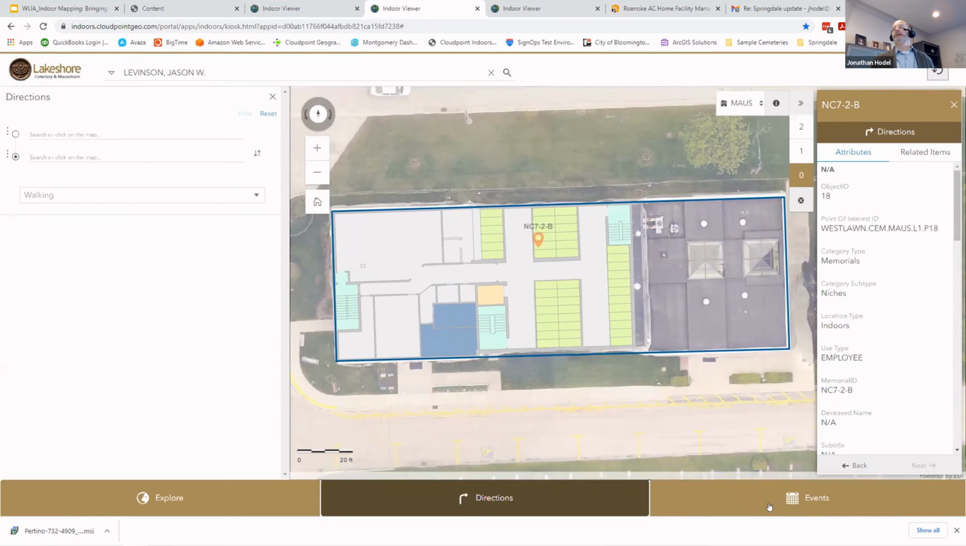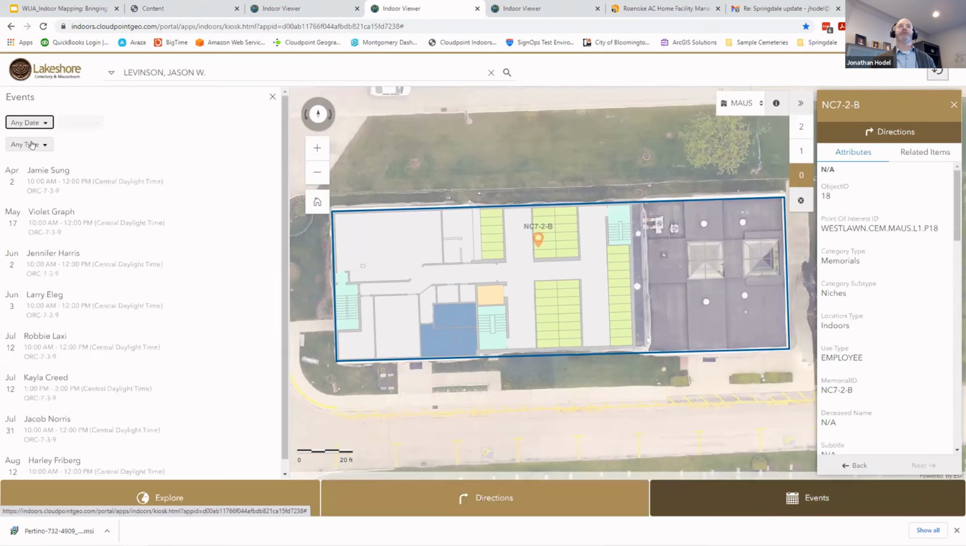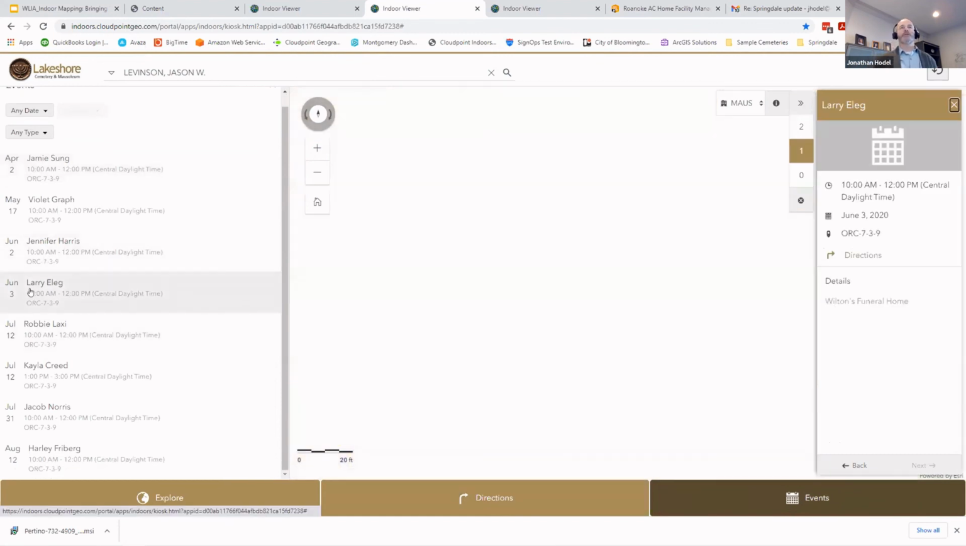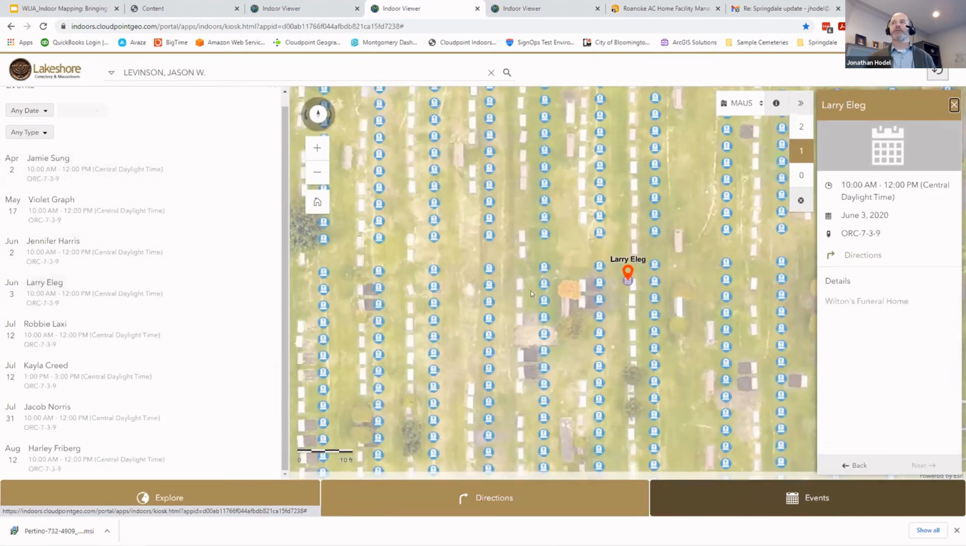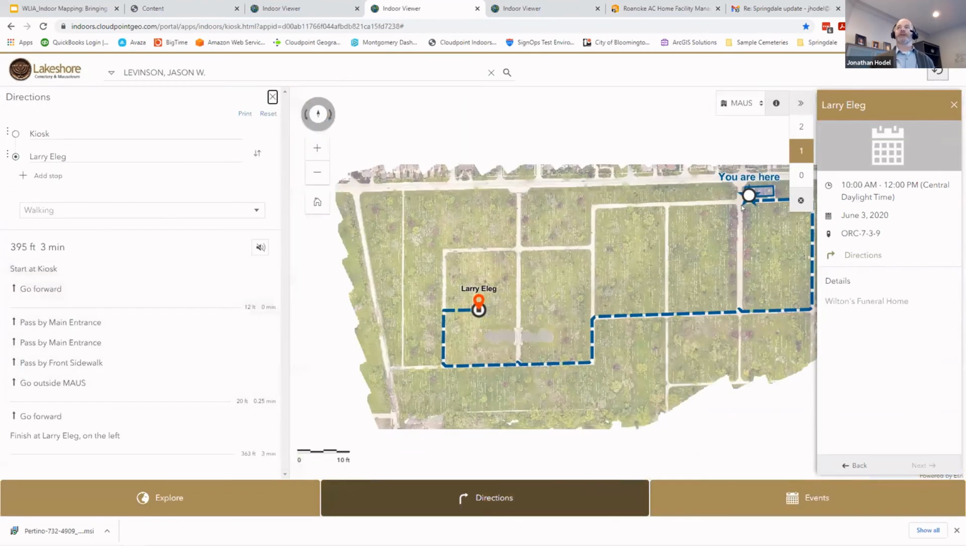In addition, there's an events tab. In this case, we've got some funerals scheduled, so we can use the events and look at a funeral and select that. And we can see where that's at, and we can see the time and the date. Maybe I want to see some more detail, or where the funeral home is, or I want to see a link to the obituary. A lot of options there, and I can also do directions, and we can easily get those directions again from the kiosk in the lobby.